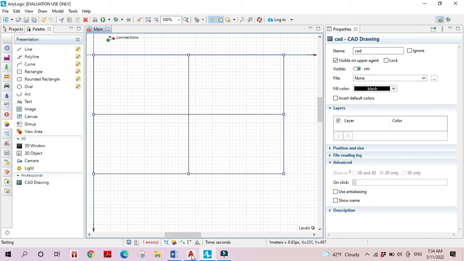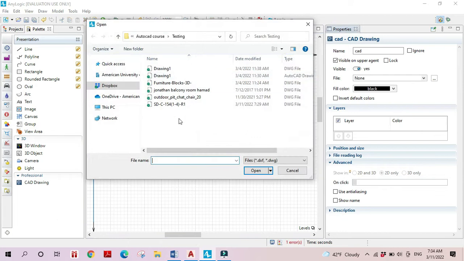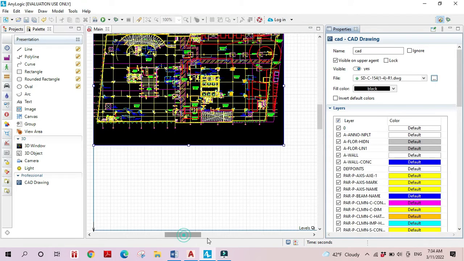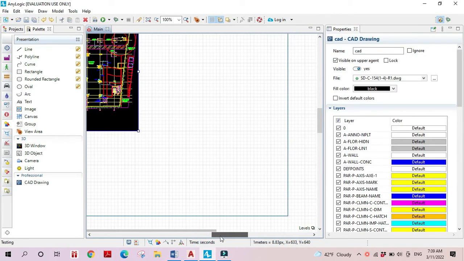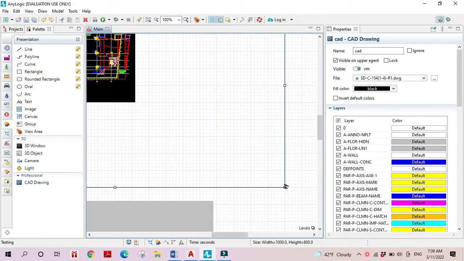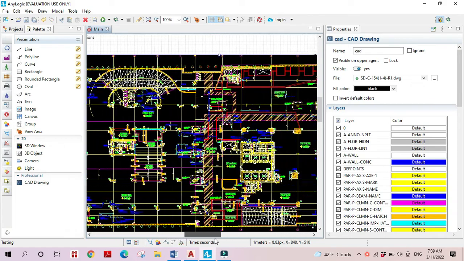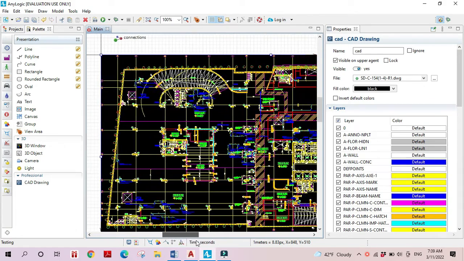Now you have this CAD drawing window. Now you have to choose the drawing that you need to connect. So you just press on this window, go to these three points, and choose the AutoCAD file or the AutoCAD drawing that you need to insert in your AnyLogic file. So I have chosen this drawing. I'm just going to expand the drawing to the whole frame to make it look clearer. Okay, so now we have our drawing here connected to the AnyLogic file.